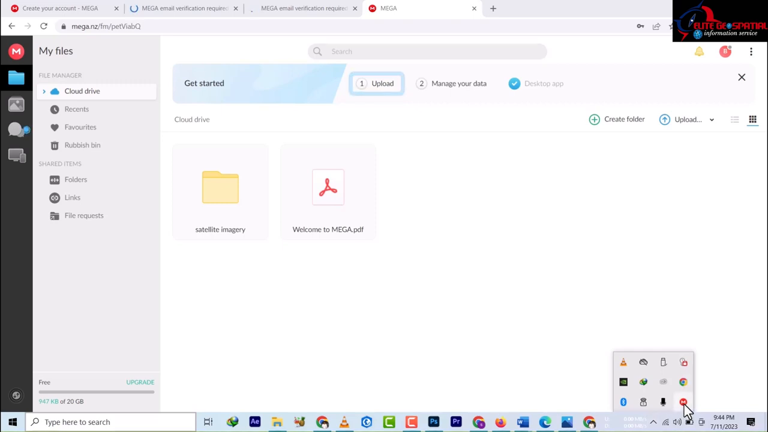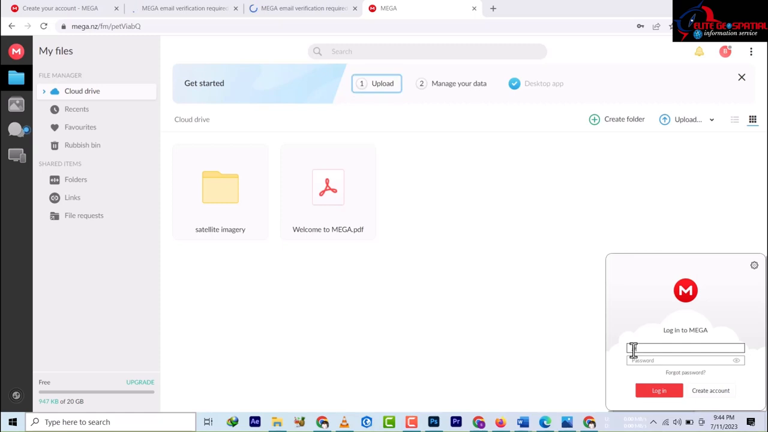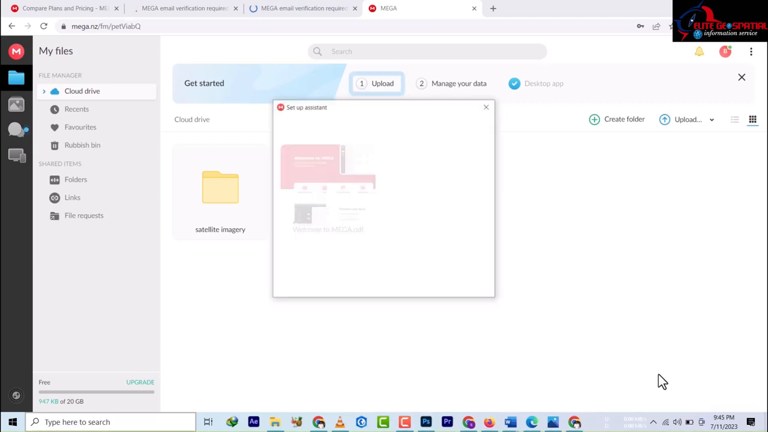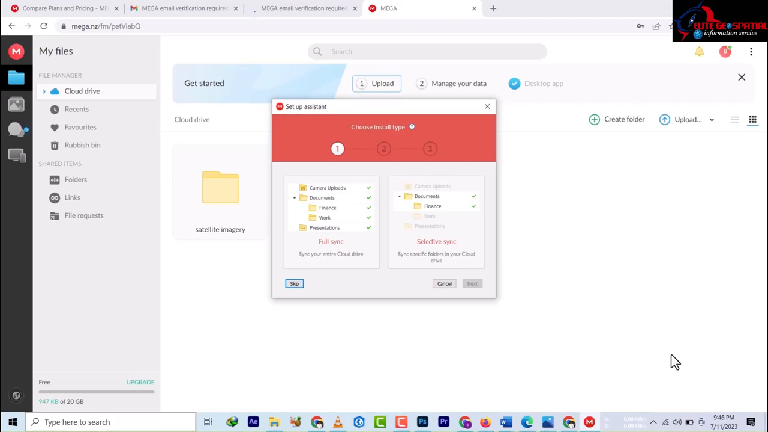So here it is, it's logged out. I'm going to log into this app. So I'll put in my email, and then I'm going to put in my password, and I will log in. Once it's logged in, it's going to bring this page for you. So the best thing is just to skip.